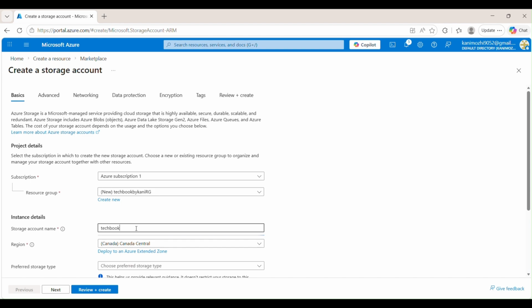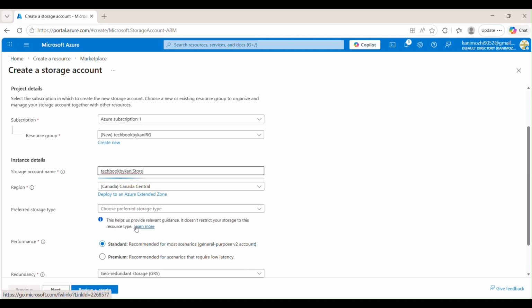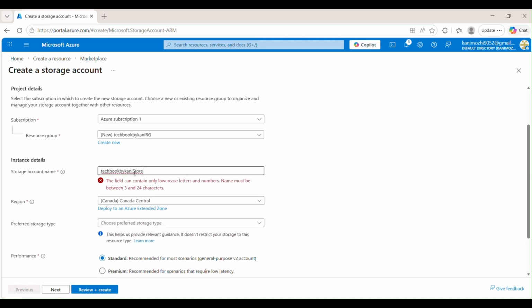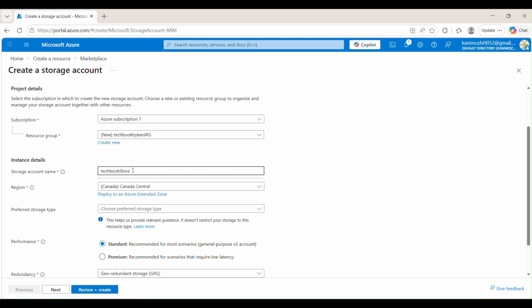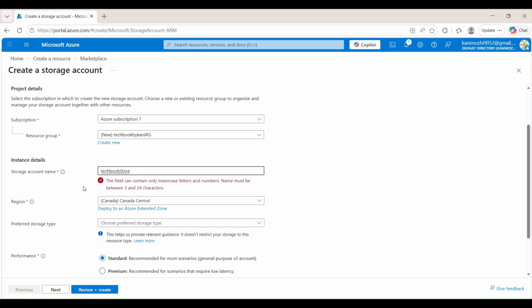Create a unique storage account name like textbook by Kenny store. You should not give caps, that is the error; only lowercase letters and numbers.